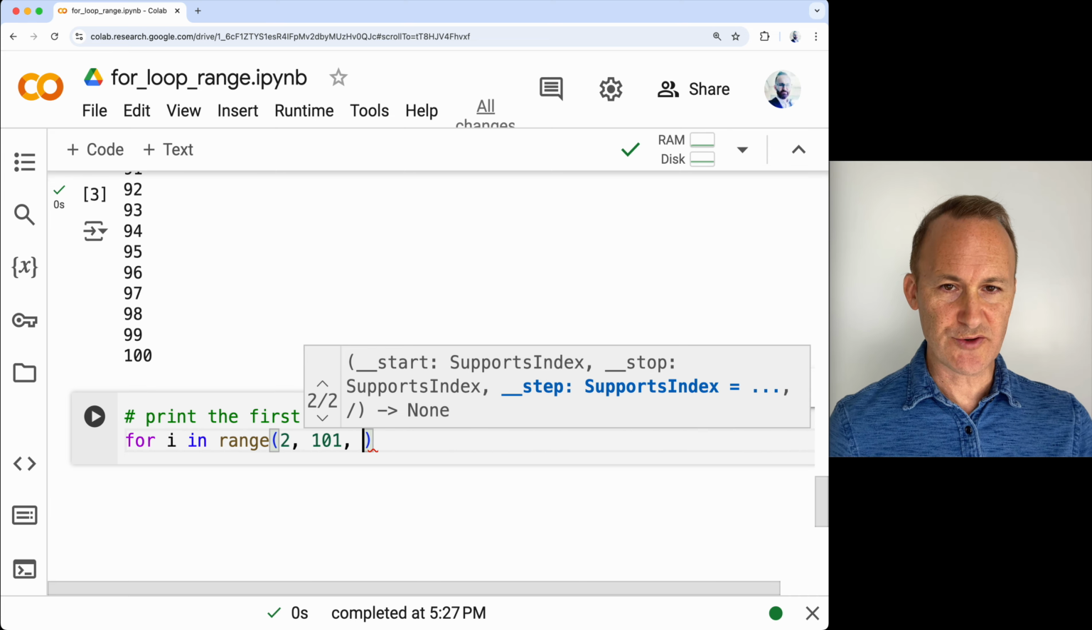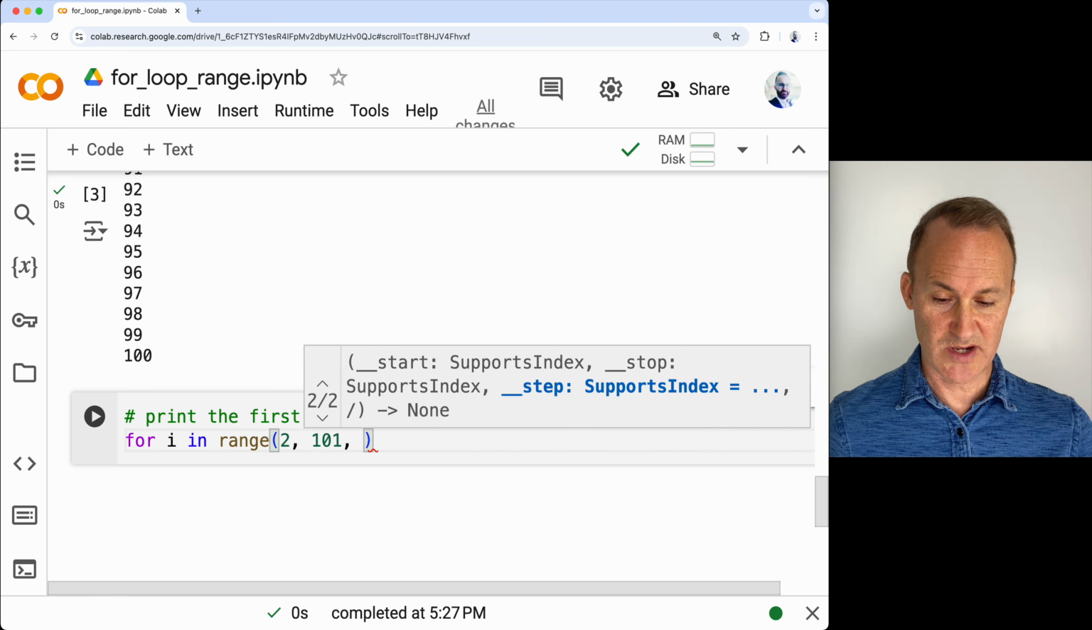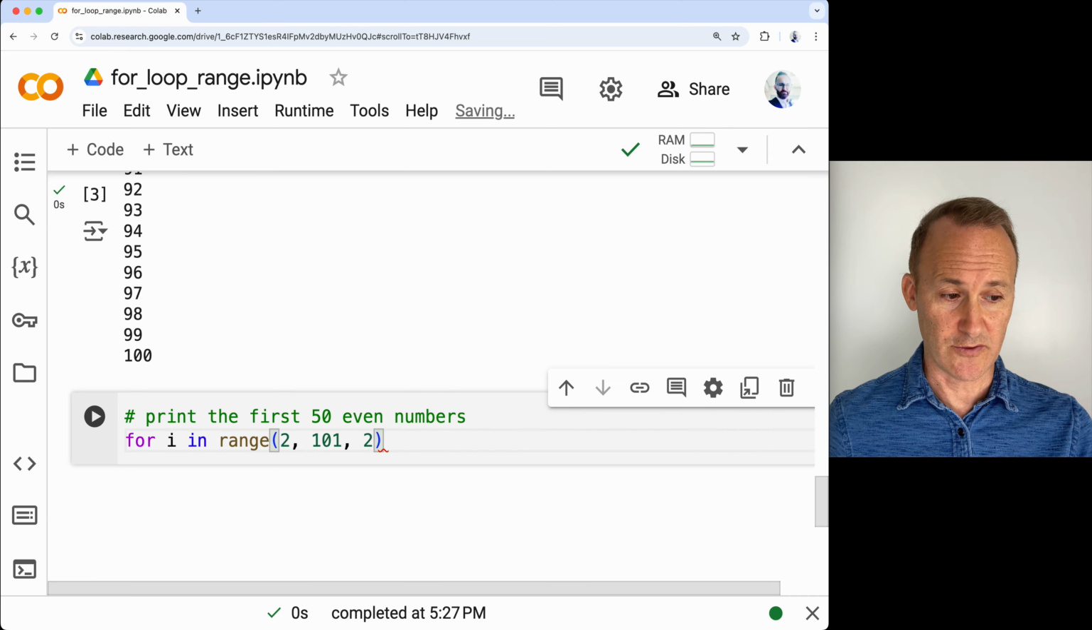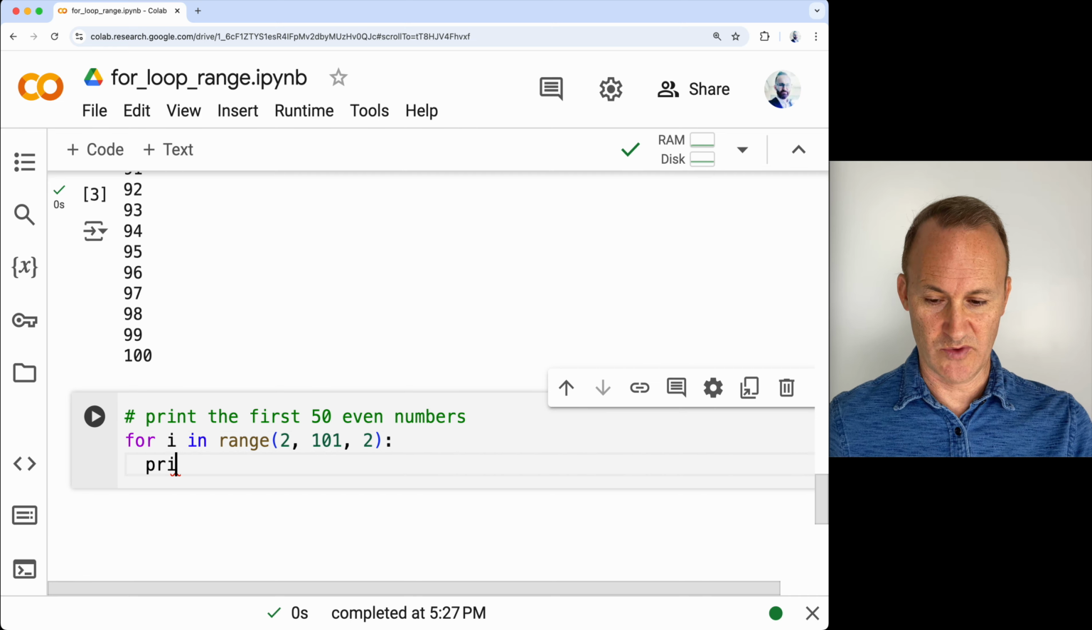But what you can do in range is you actually have the number that you count by. The default is 1. So if you don't say anything, it's just 1. But we can specify 2, which means it'll go up by 2. Then to actually use this loop of numbers with this range, we need the colon, press return, and once again, in this case, we will print out i.